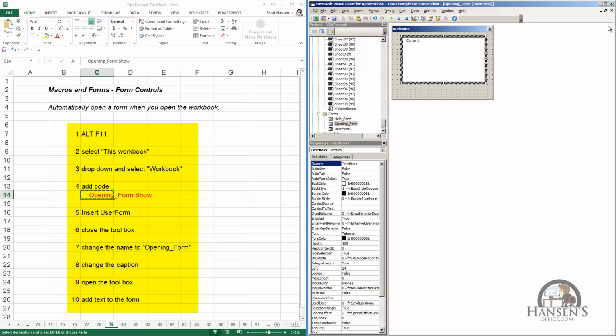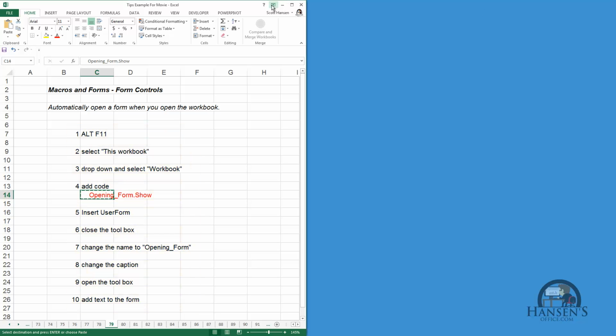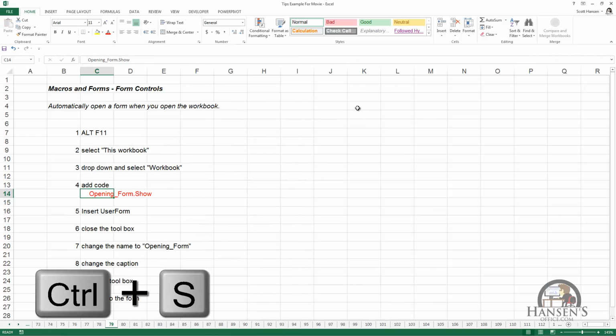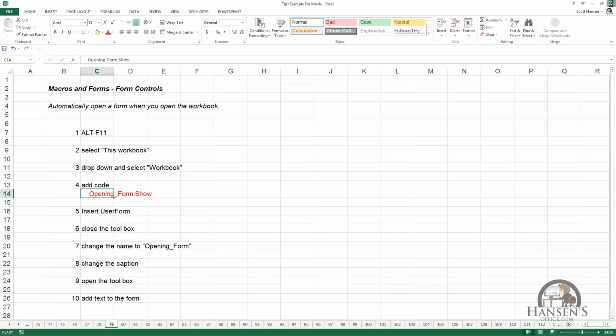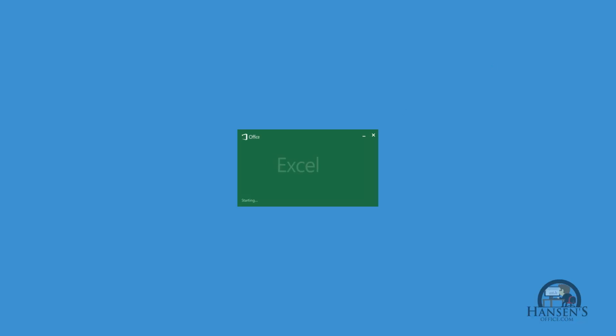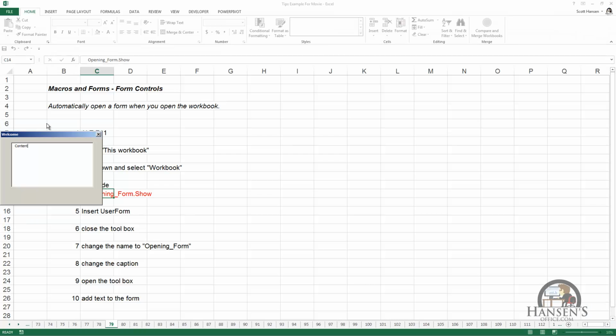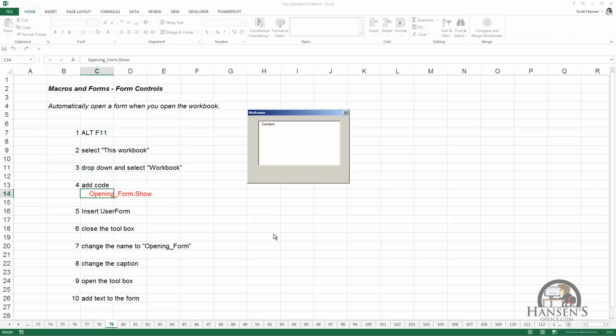So we're done with the VBA editor. I'm going to close that. I'm going to save this workbook. I'm going to close the workbook and relaunch Excel. And selecting that workbook to open back up, the form we just created automatically opens when the workbook opens up. And we have our text box that would obviously say something other than content, that you would use to convey some information to the user.